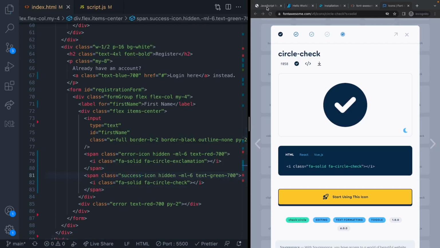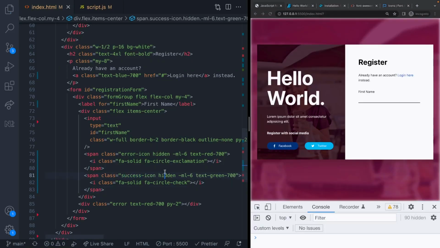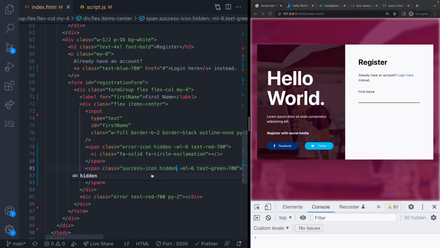And we should see that on the page now. So we'll just remove the hidden class temporarily to show you that. So when the validation is good, when that's been triggered by JavaScript, we can show this success icon as well. And let's just put that hidden class back for the moment. So there we go, that is our first form input.